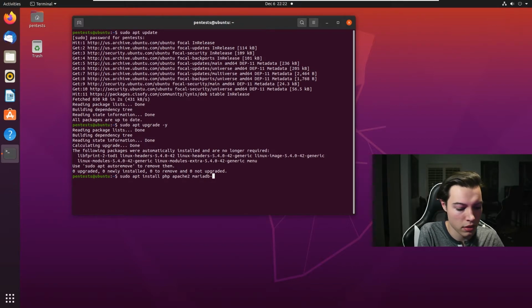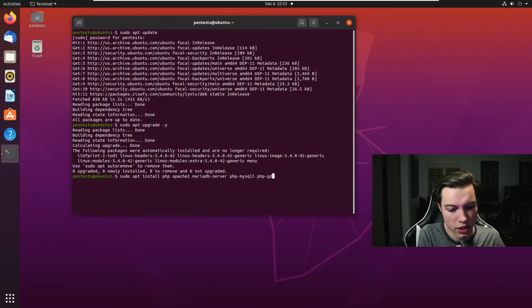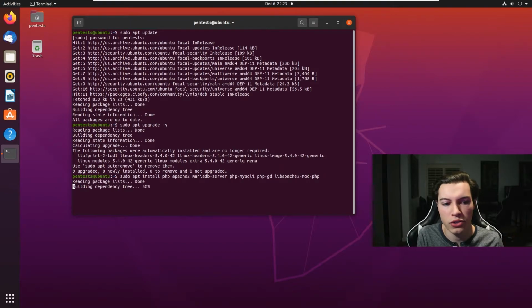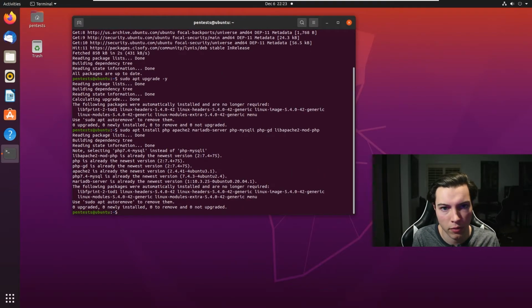MariaDB server, php-mysqli, php-gd and libapache2-mod-php. Once you have all that, just hit enter and it will install all of them for you.